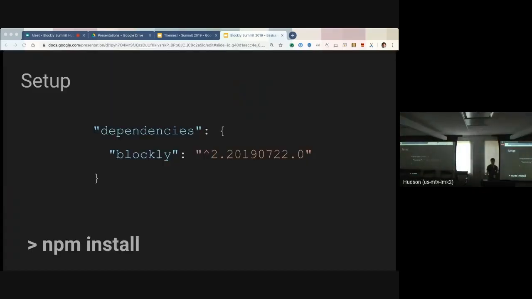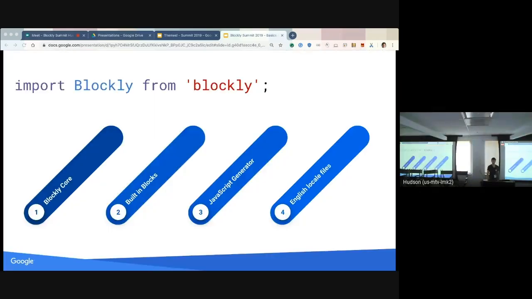Okay, so how do you get started? If you've used NPM before, and I assume that's why you're here, it's as simple as just including it as one of your dependencies and hitting NPM install, and then you've got Blockly in your application. Well, you've got Blockly as a dependency installed on your computer, but you actually need to still import it into your application. So as you develop with that, one of the ways that you can import it is just by using import Blockly from Blockly.